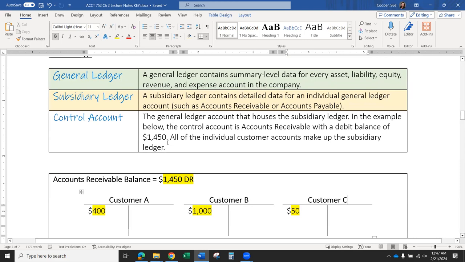We'll use QuickBooks as an example. When you open QuickBooks, you will see that there are different lists. And a lot of these lists will actually translate into some kind of a subsidiary ledger under a general ledger account. Accounts receivable, accounts payable are definitely two of those.